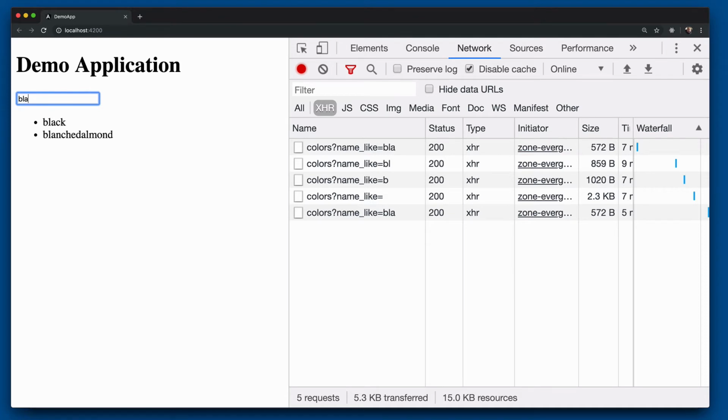So using the debounce time can get us some better performance by not making a bunch of unnecessary requests because the user is typing in data quickly. So there you go. There's the power of RxJS to build your own Typeahead component with Angular.